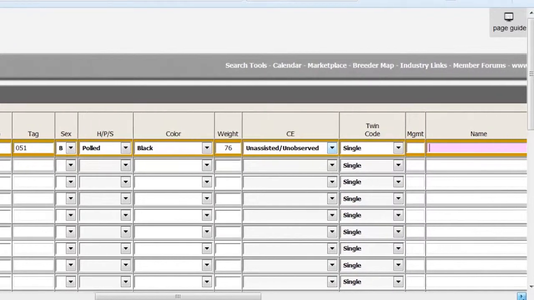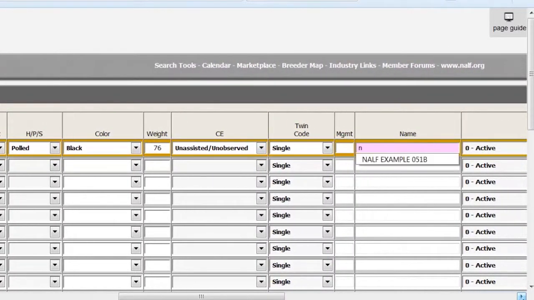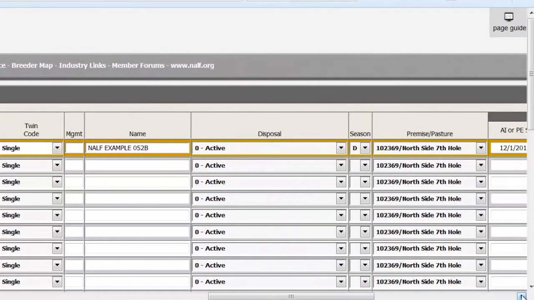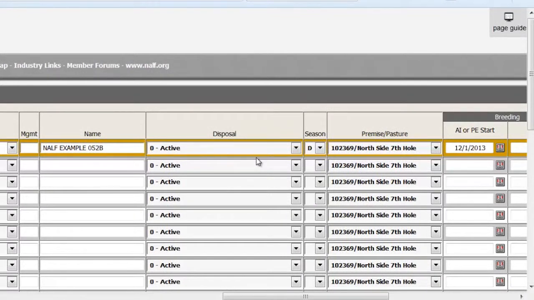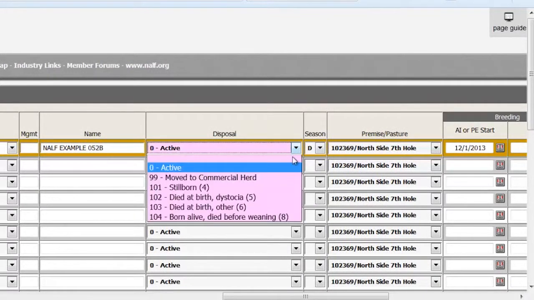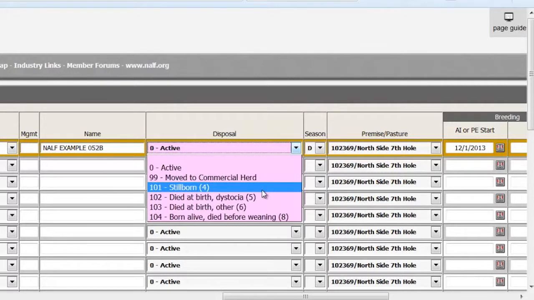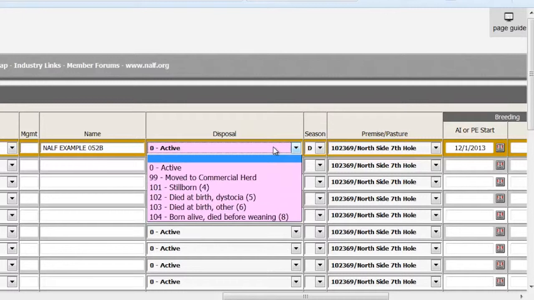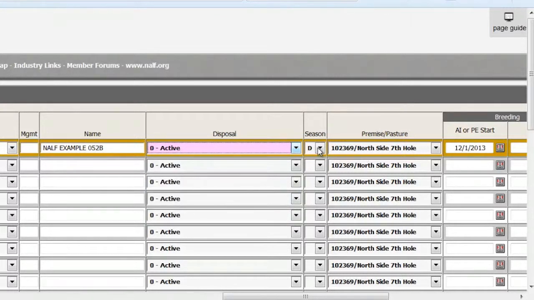As we continue to move across, we'll enter the name of this animal. You can select if that animal is still in your herd, if you moved him to the commercial herd, if he was a stillborn, died at birth, or was born alive and before weaning. This automatically puts a season on the animal. You can keep that season. It won't change anything for you, or you can select no season.